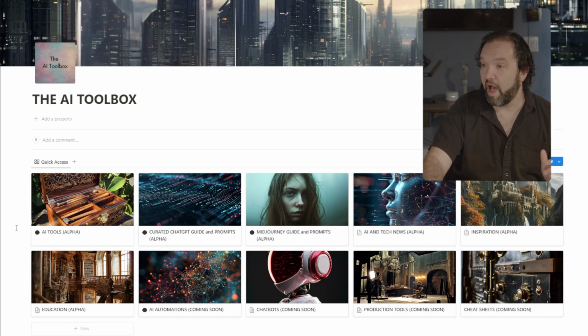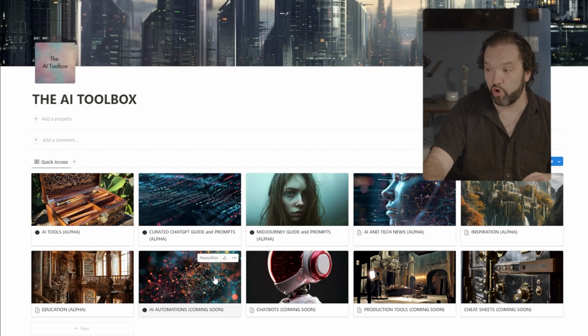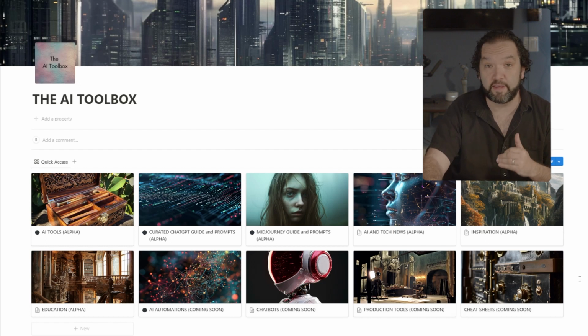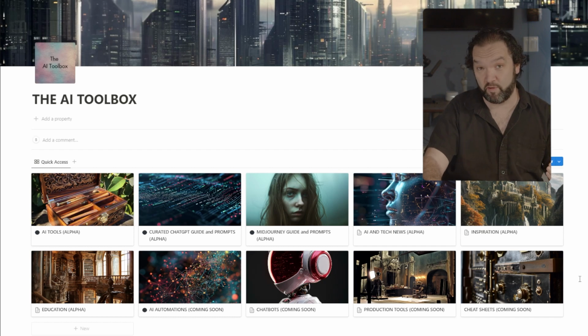As you see, I've broken it down into different categories. We've got AI tools, curated ChatGPT guide and prompts, my Midjourney guide and prompts, AI and tech news, inspiration, education, AI automations, chatbots, production tools, and cheat sheets. That doesn't mean I'm not going to create more categories or rearrange. This is a living and breathing document. I'm doing this for me. I'm just letting everybody else use it.